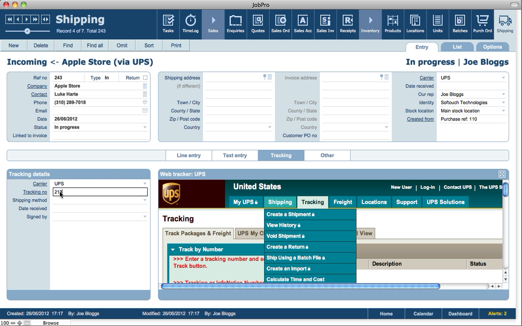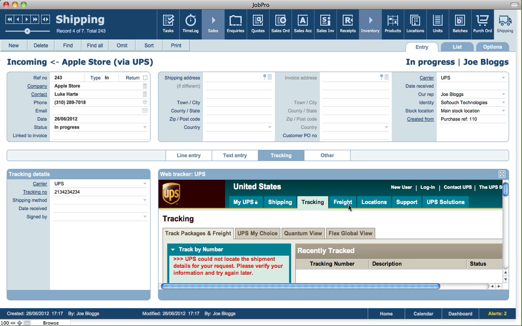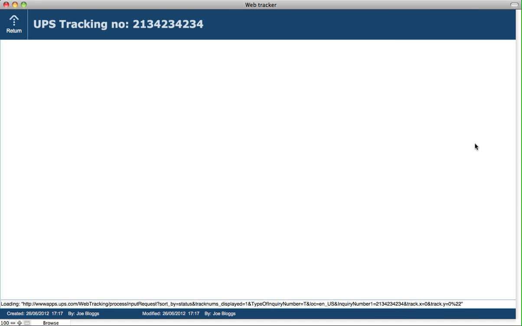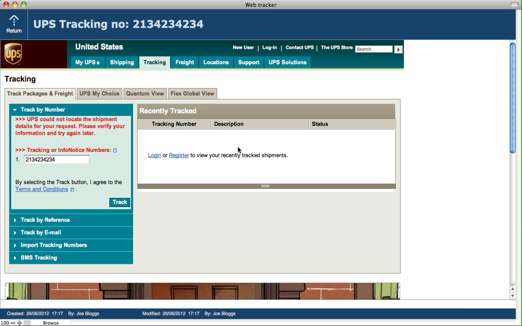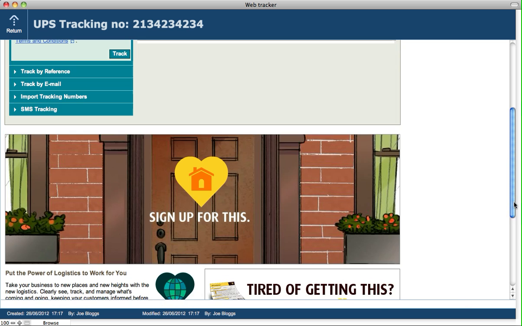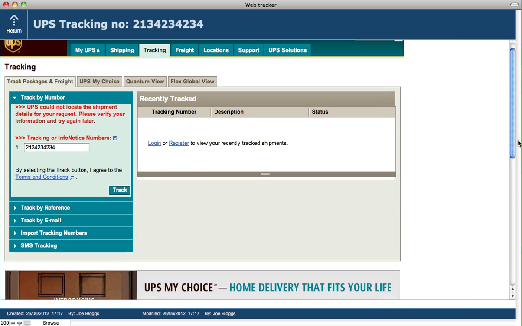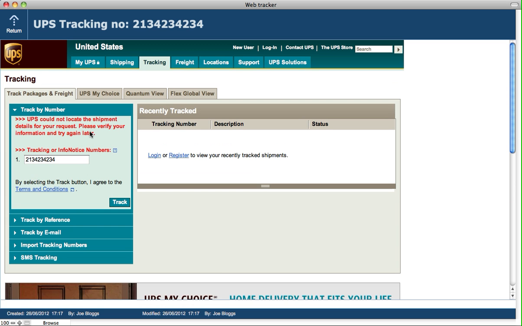So if we put in a valid tracking number, we'd then be able to see more information relating to the tracking of this shipping record, and we can view the full screen for that particular interaction with the carrier's website in here.